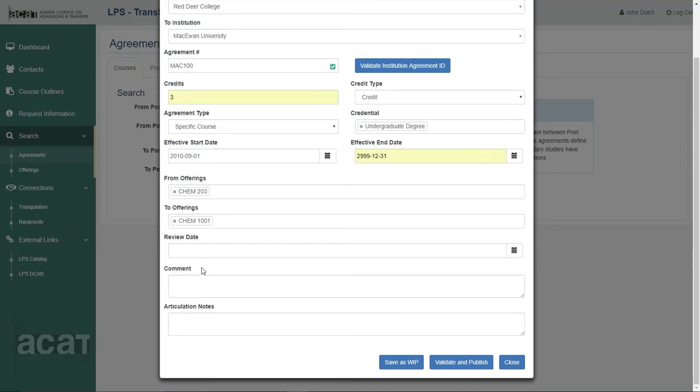Comment field. If the user wishes to provide some additional information in the Transfer Alberta search tools, the comment applies a note to their agreement decision that is viewable in the agreement details of a search. Here we will create a note in the comment field to say, a student cannot receive credit for both Chem 203 and Chem 212.